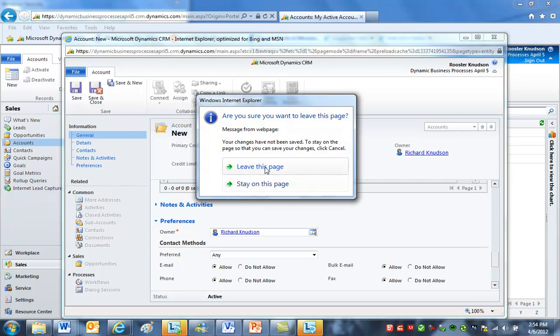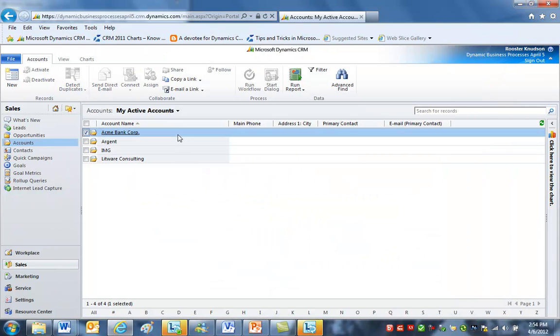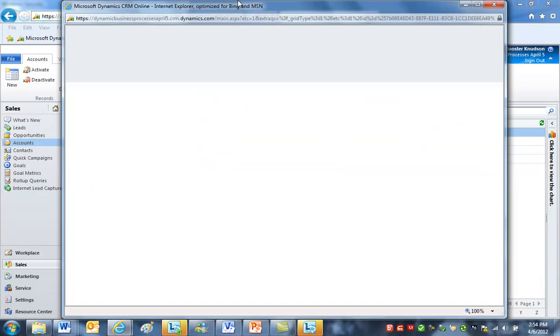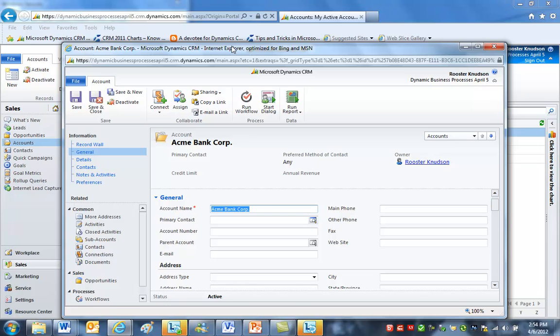So let's go ahead and navigate away from there. Now, accounts. Remember, one of the other requirements was that we not be able to attach child records to accounts. So here's an account record that's owned by me, so I've got privileges to make changes to it and to do some things like that.